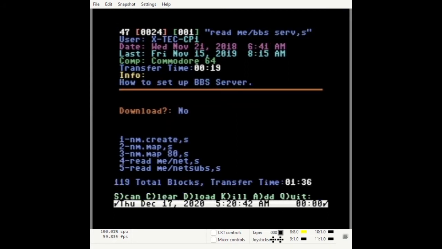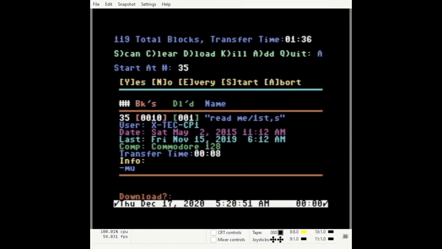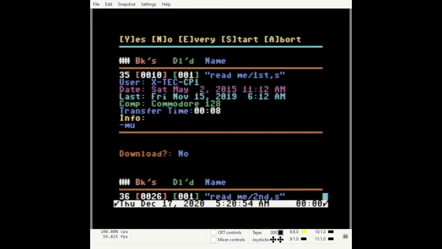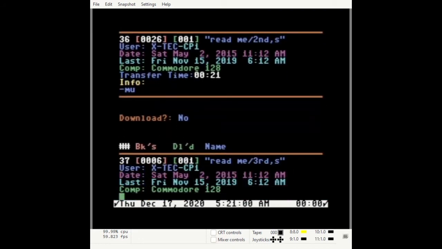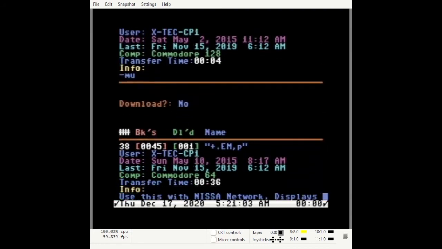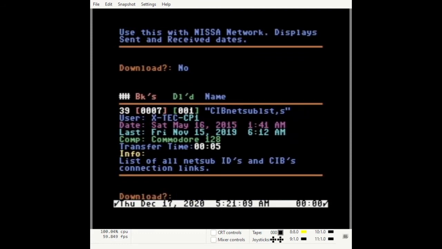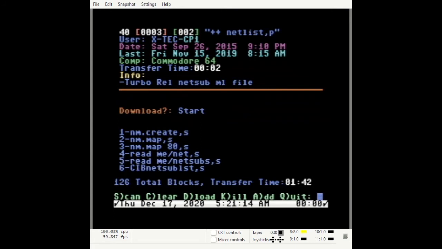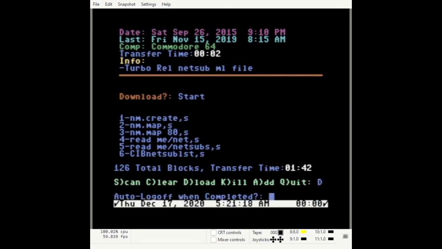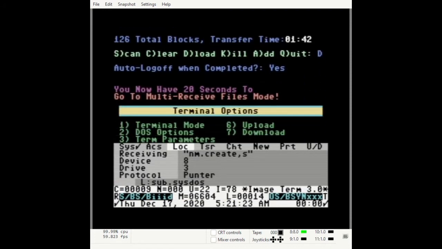I'm going to use the add function, and since I don't remember where it's located, I'm going to just start at number 35 and select no until I find the one that I want to download. There it is, number 39. Yes. Now I'm going to press S for start. Download. I'm going to auto log off when the file's completed.